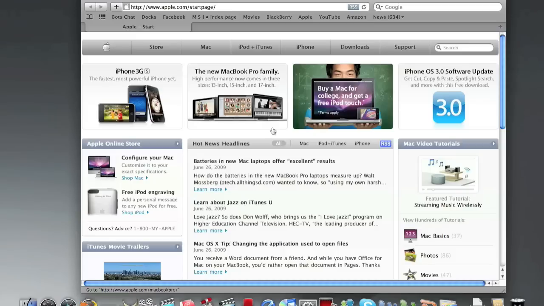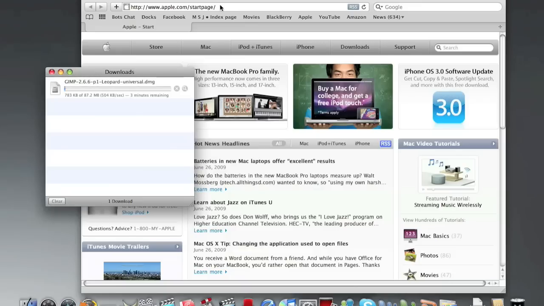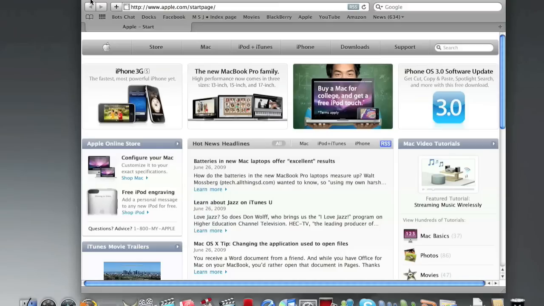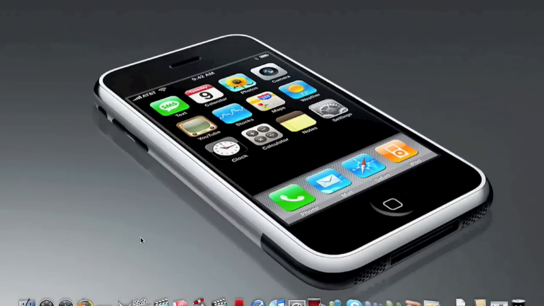Hey YouTube, so today I'm going to show you how to download an application that's like Photoshop, except it's something different. First I'm going to show you where to download it, and it's called Gimp. The download will start immediately, and I'm going to have that in the description. So just wait for that to download, and then I'll show you what the application is.